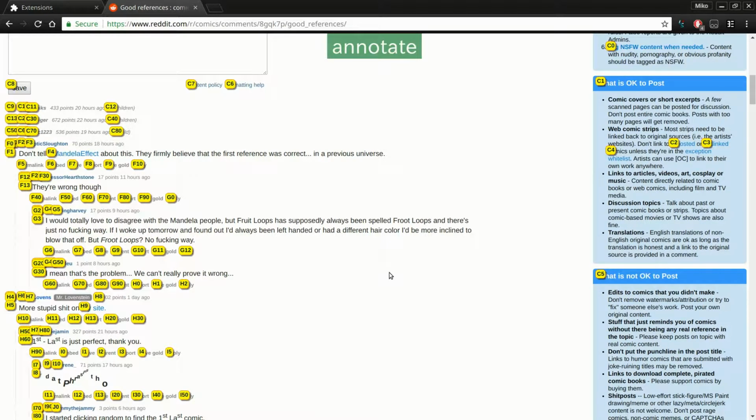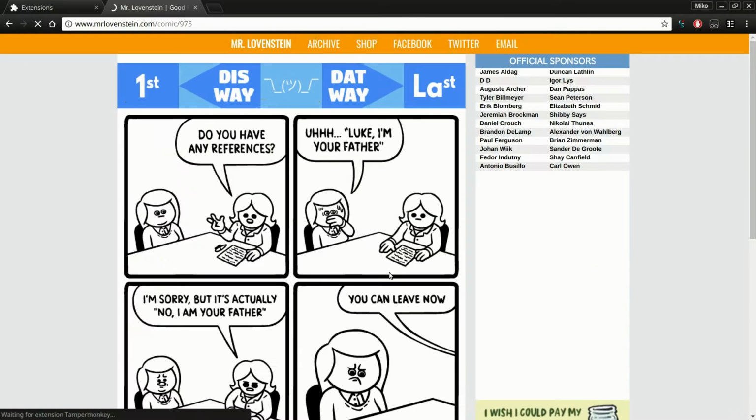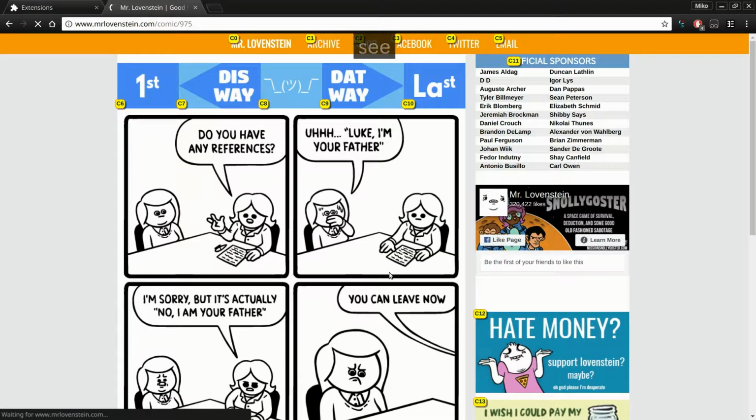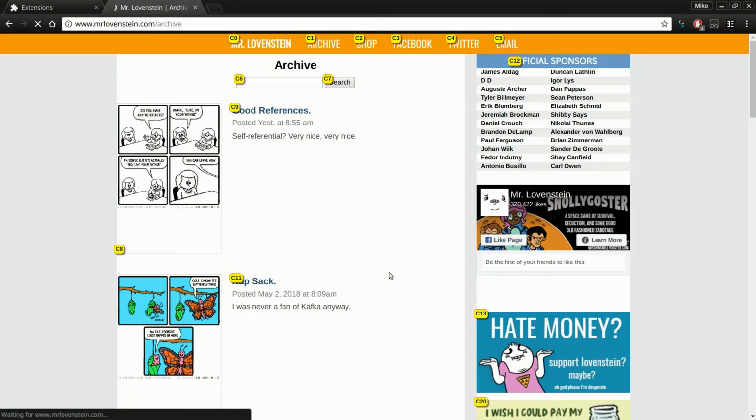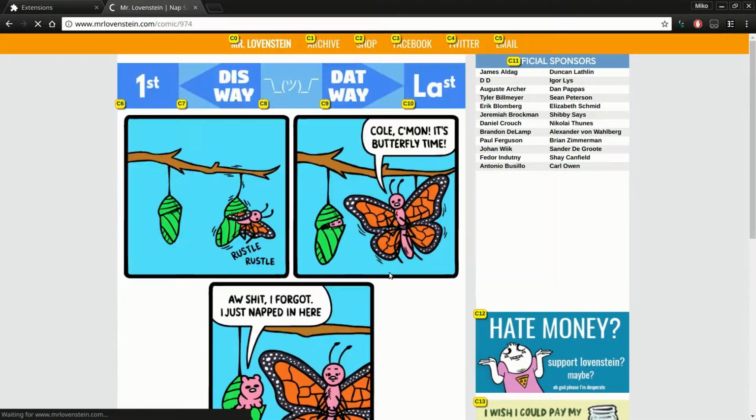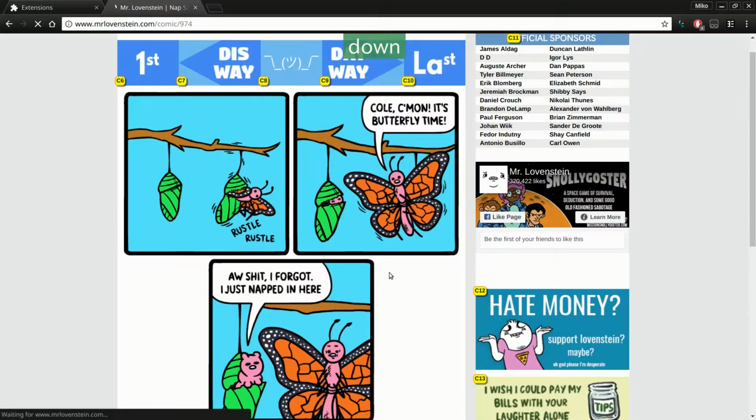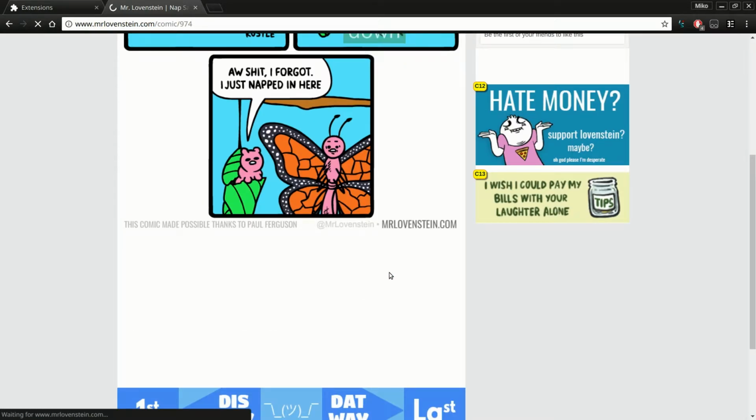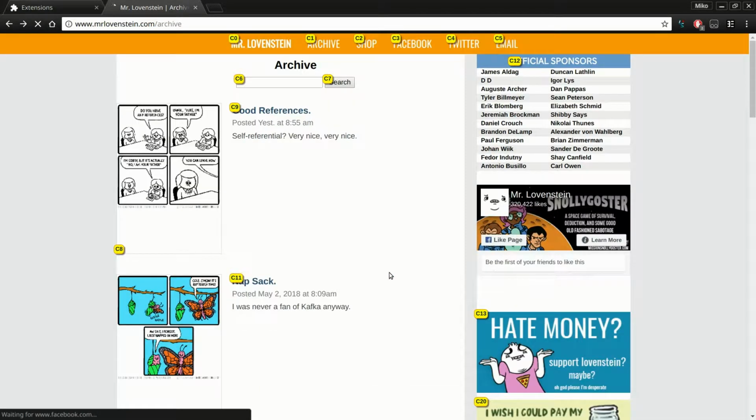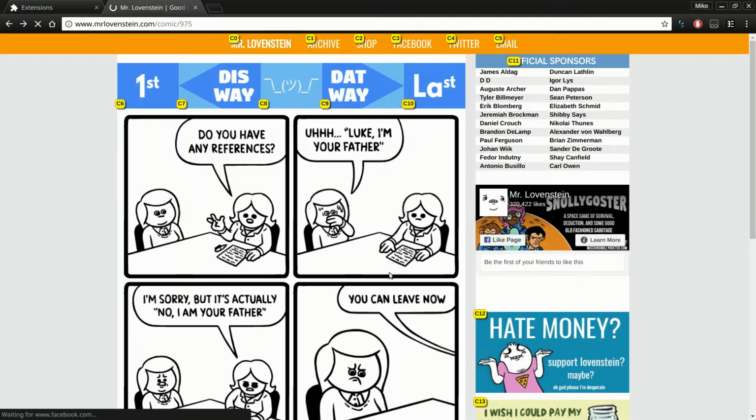annotate, and now we have this magic yellow box to the top left of every clickable element. So now we can say H9, C1, C11, down, back, back, back.